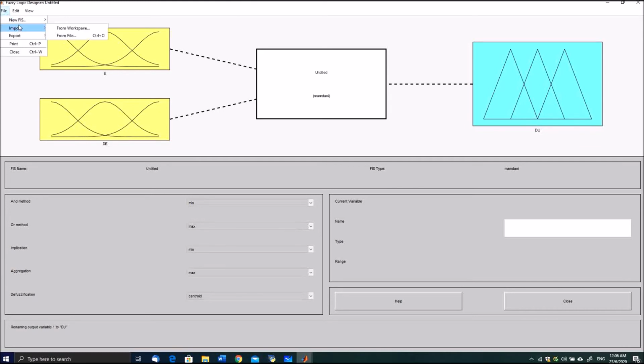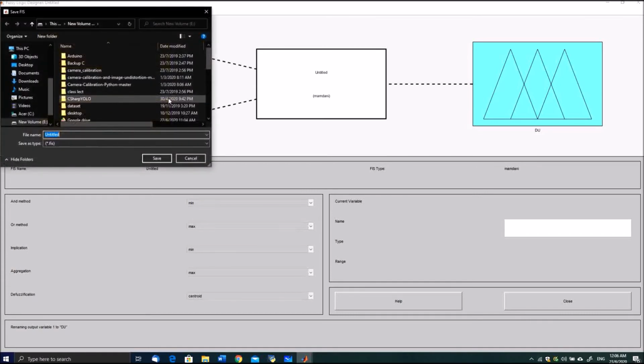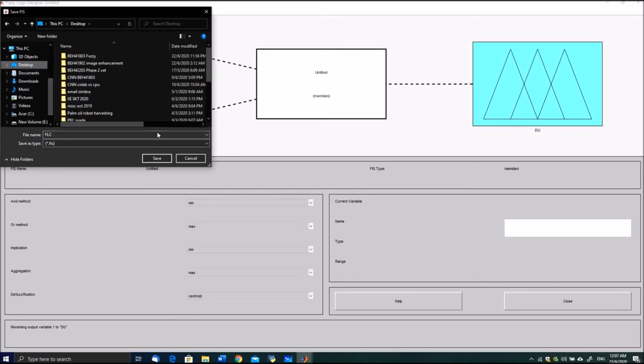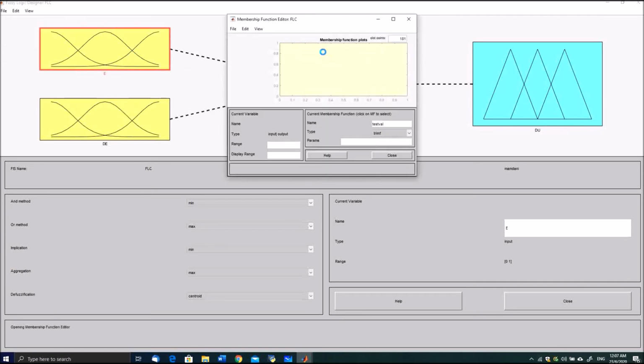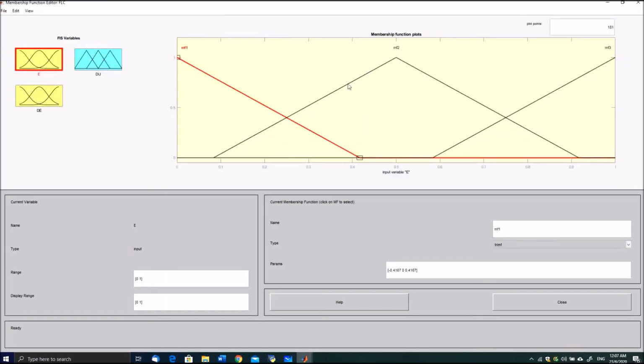Okay, the most important thing is that we need to save the file first. Let's say we give the name FLC. Select some directory, in this case the desktop. So once we have the basic configuration, the next part is the fuzzification step, in which we need to construct the membership function for input and output.